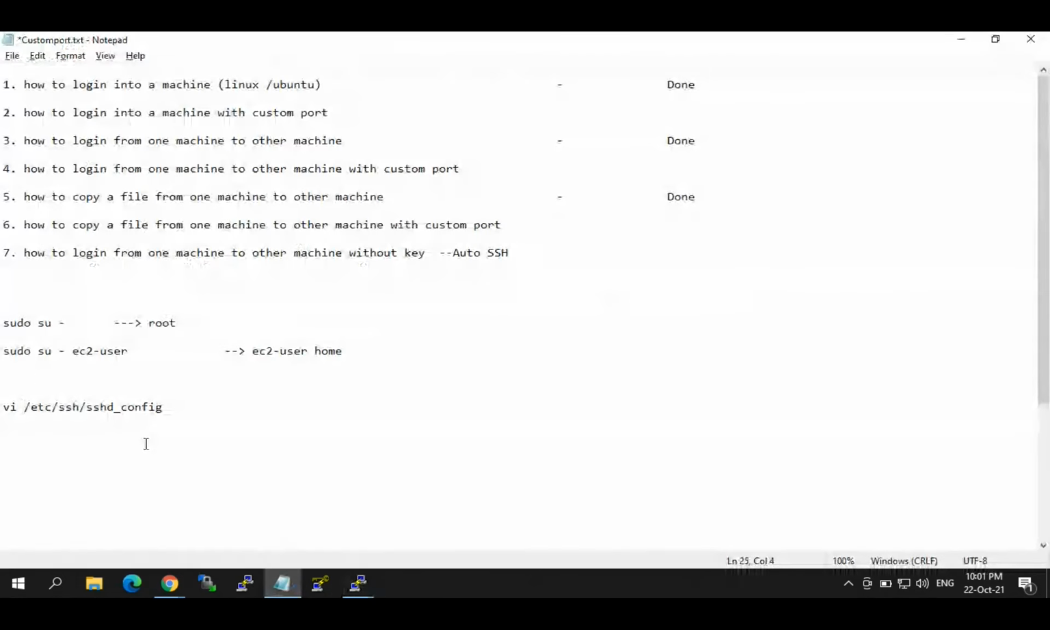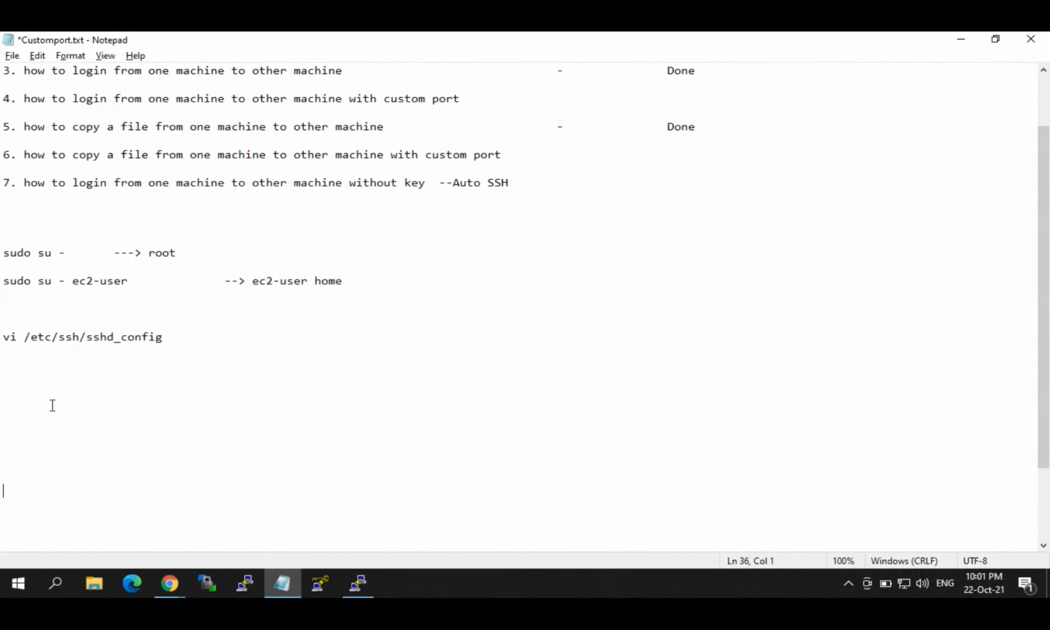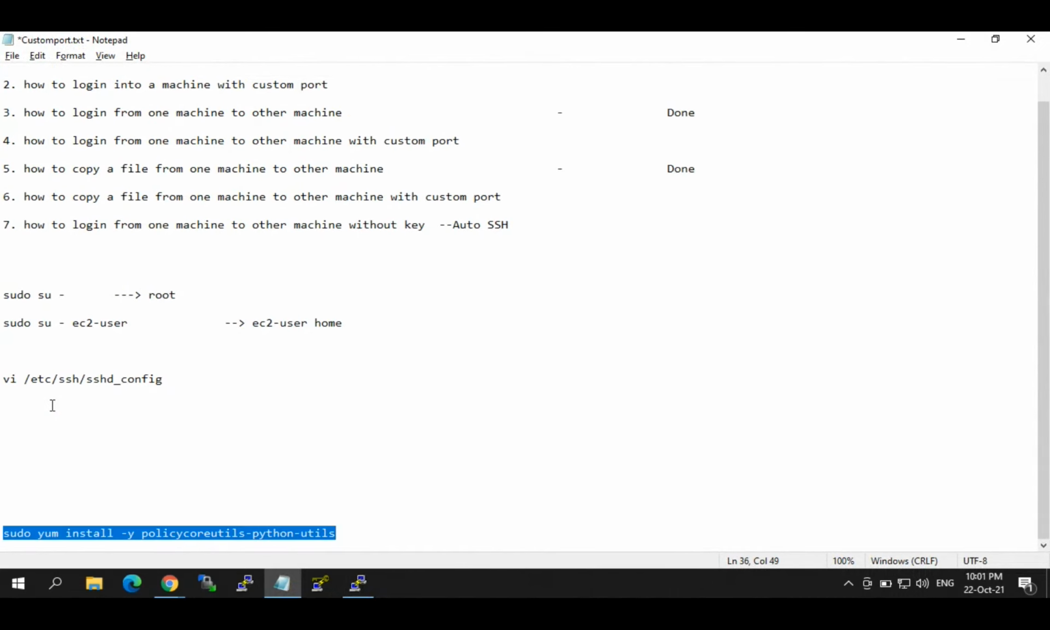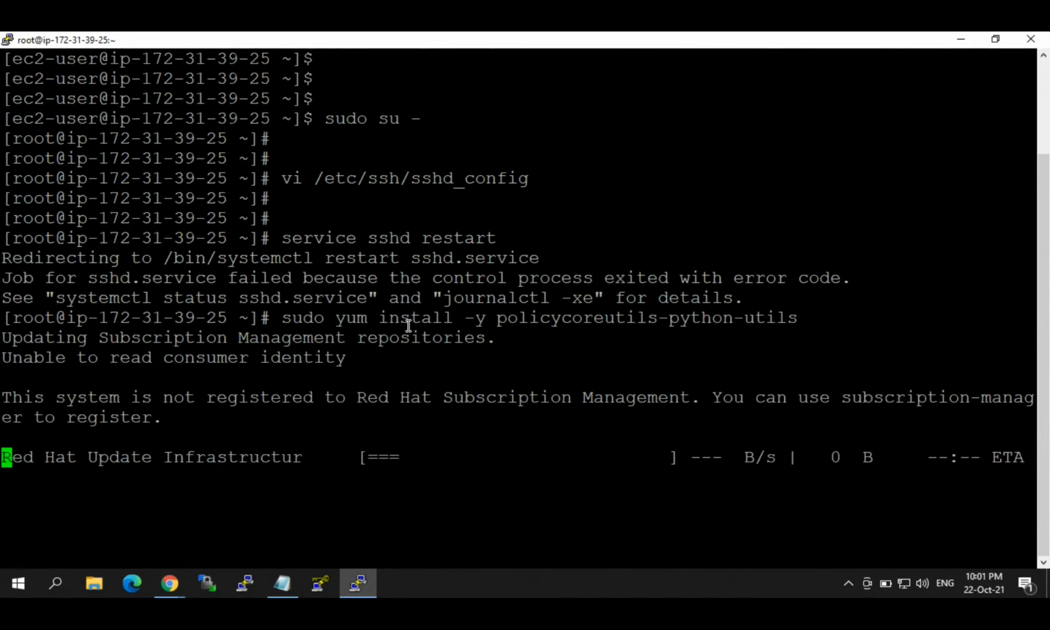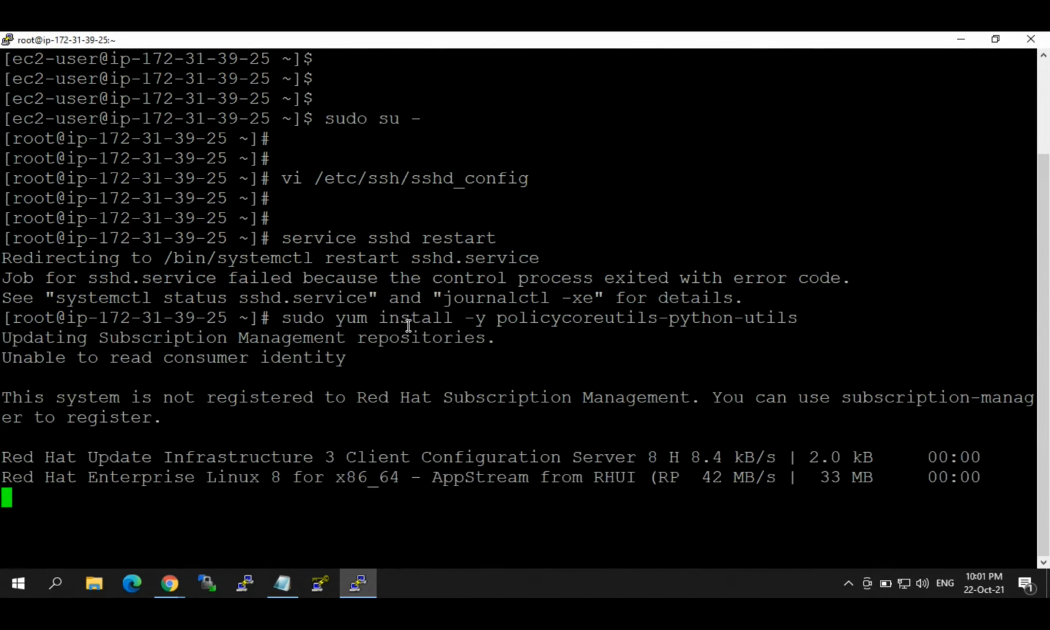So for that, first of all, we need to execute this command. We need to execute this policycoreutils-python-utils command for policy purposes. After executing this command, it will install the packages, the policy utils, regarding the Python utils. After installing this package, we need to do one more setting.